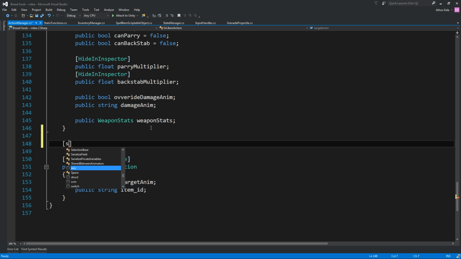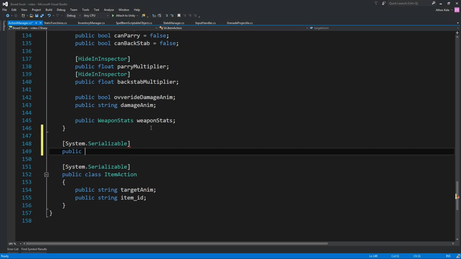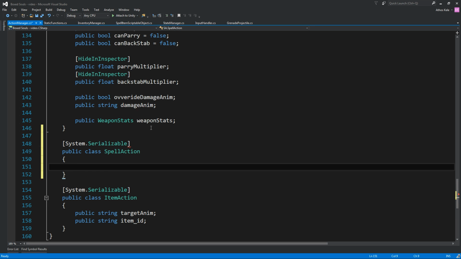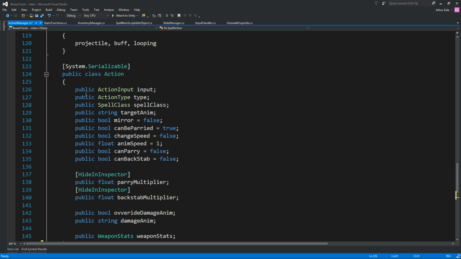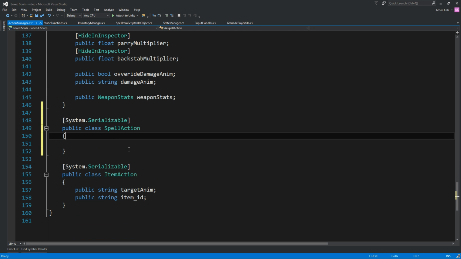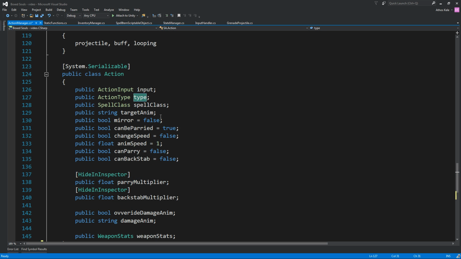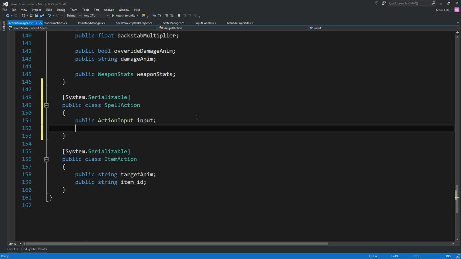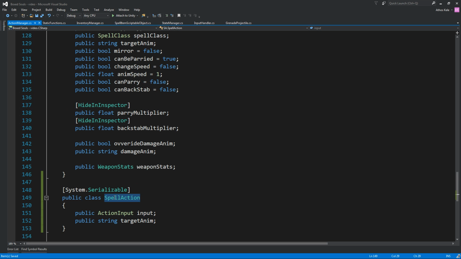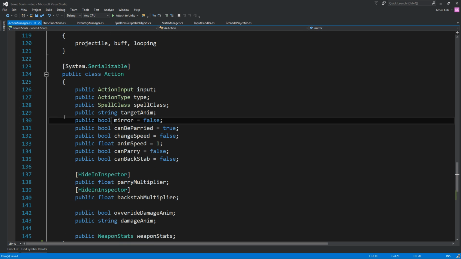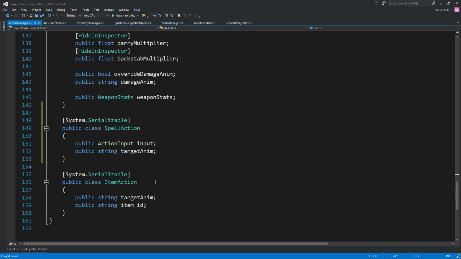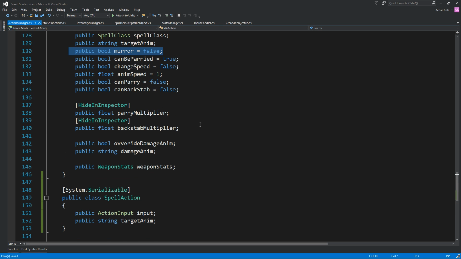It's going to be a system, serializable, public class, and I'm going to call it SpellAction. Basically we needed action input, action type, not really, and target animation. Okay, SpellAction, target animation. We should also have if it's mirrored or not, or no, we're going to handle that from the hand, from the item.